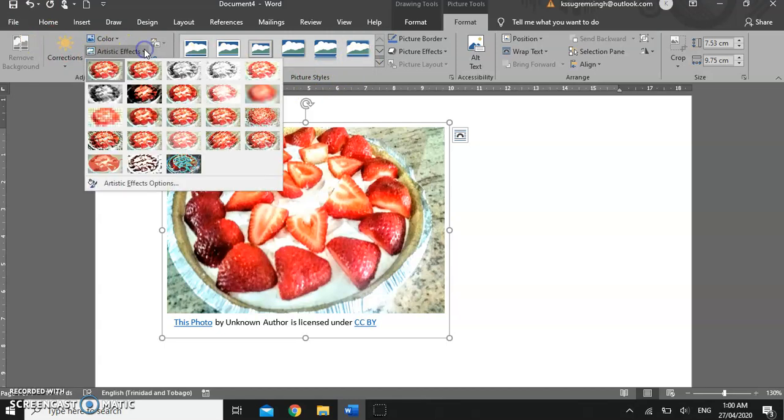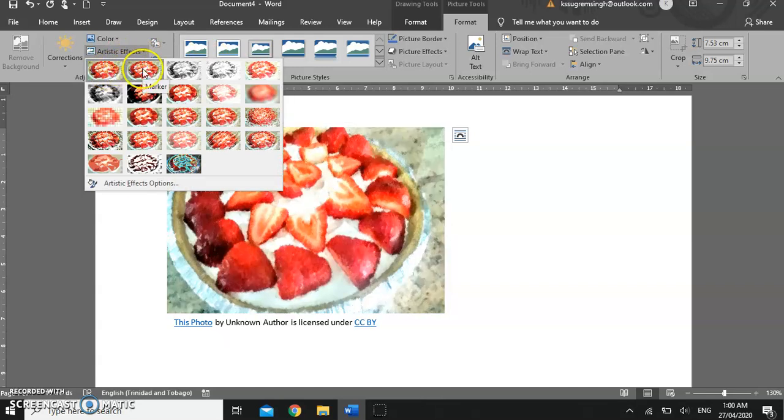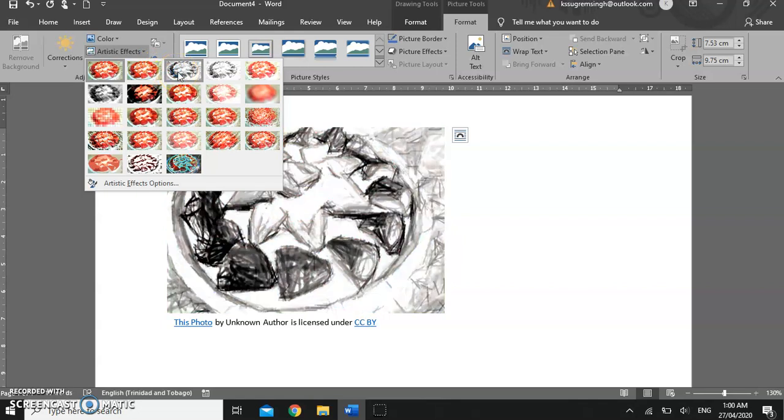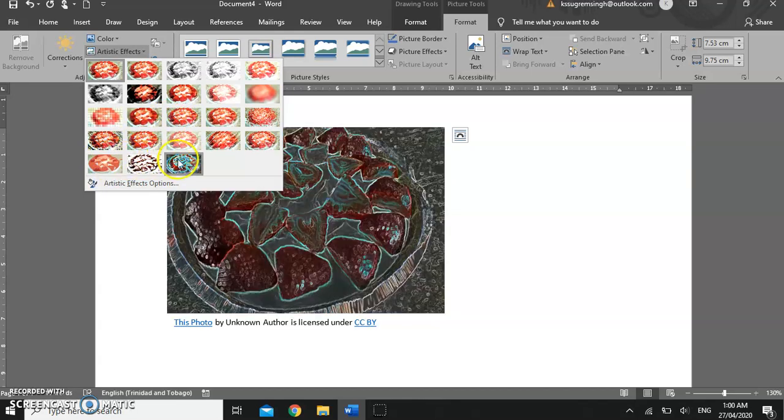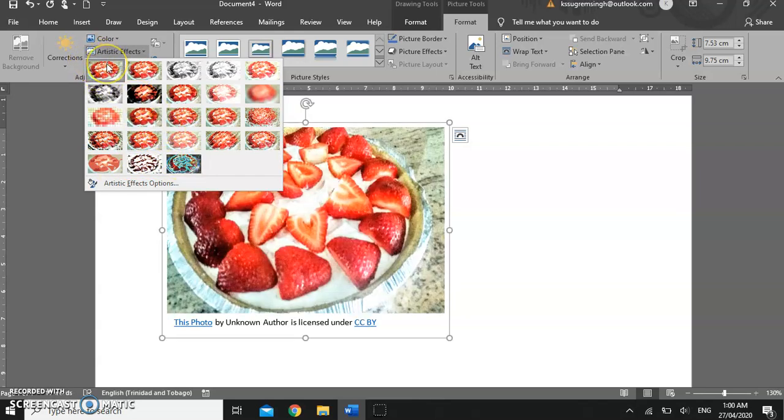Artistic effects can be applied to the image, and again, as we hover the mouse over the artistic effects, you will see marker, pencil grayscale. I'm not going to go through all of these, I'm just going to choose a few. This is called film grain, cutout, glow edges. Here, the first option is always none.